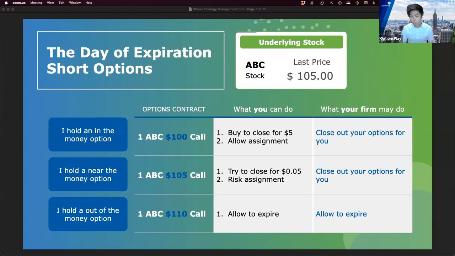Now, let's say you have a $105 call option at expiration. The stock's at 105. This is really where you have two choices as well, very similar to the first one. You will still have the option to potentially buy to close this option to remove your obligation. And we'll talk about why that might be something you want to do, but it's going to cost you substantially less. It might cost you just a few pennies to do so, or you are going to risk assignment. We'll talk about why you are still going to be at risk of assignment, even if the stock closes at the strike price that you sold.